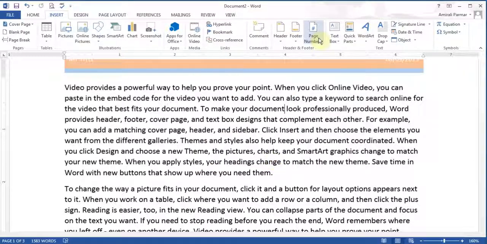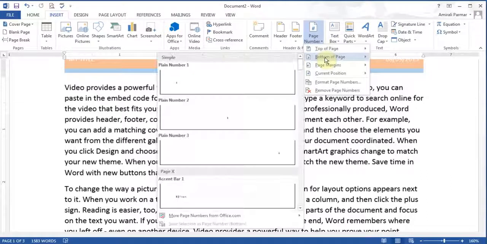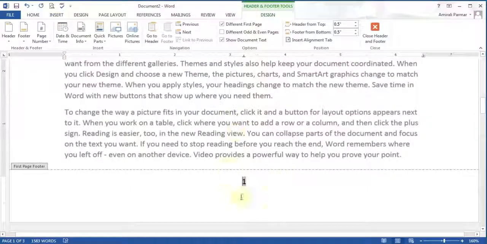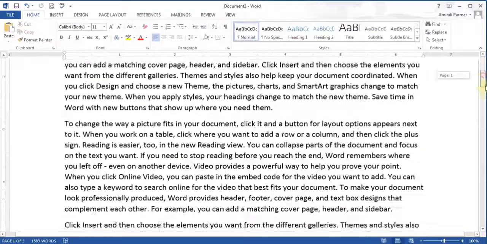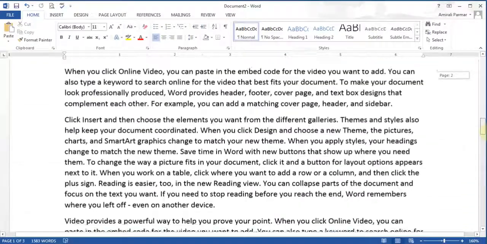So I'll just choose page number, bottom of page, and I'll just choose a style of a page number. Say I want the page number in the middle, so I'll just click it. And you see there it is, page 1. I'll close this. So let's see, if I scroll down, this is page 1 bottom.